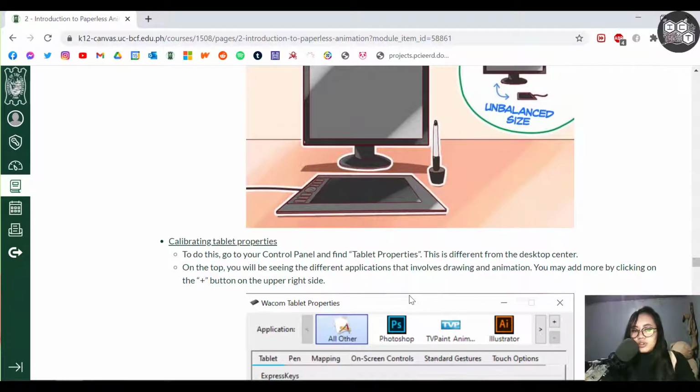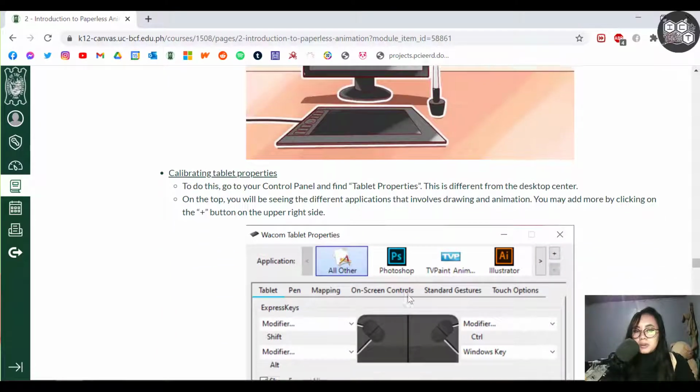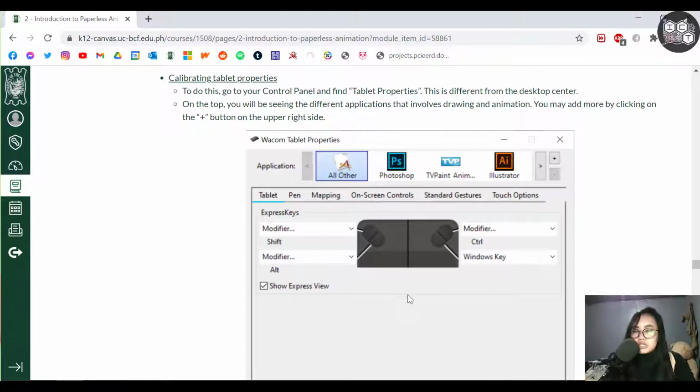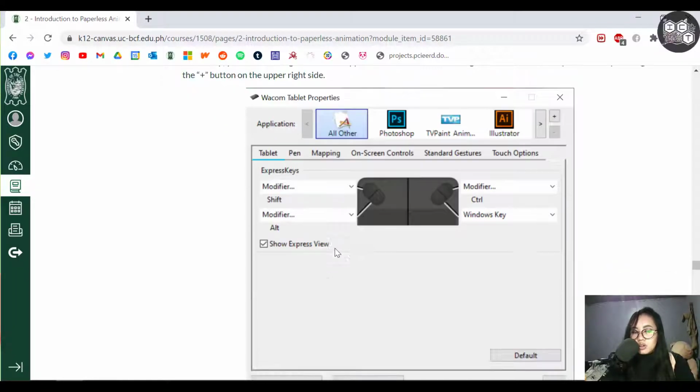Another thing is for you to be able to calibrate your tablet properties. For this one, you might need to install it if you're using a Wacom or a Q1 tablet or any other type of tablet. For some models for XP Pen, you don't really need to, so this will automatically come out. Here, you can change your express keys. That would depend on the application. It can also be something that you can do overall.